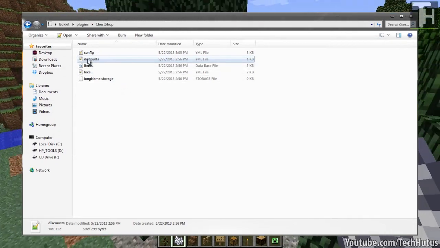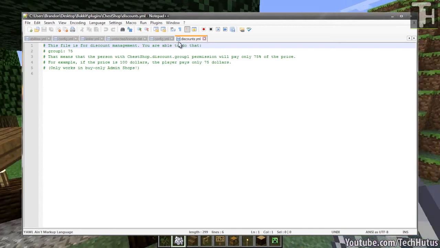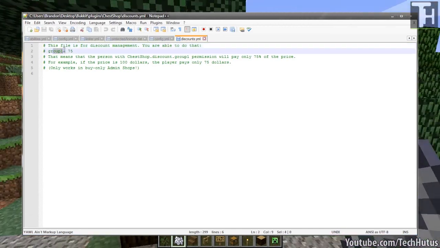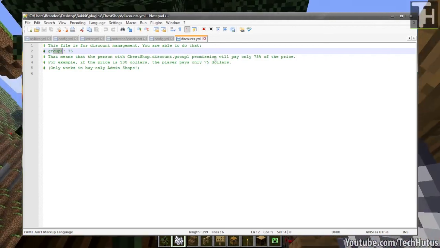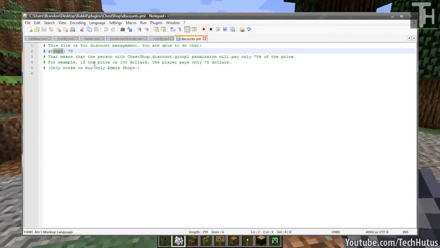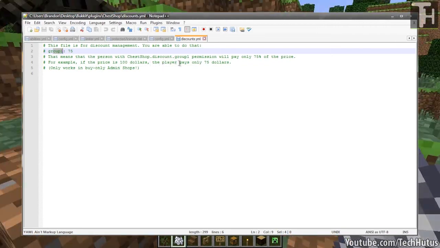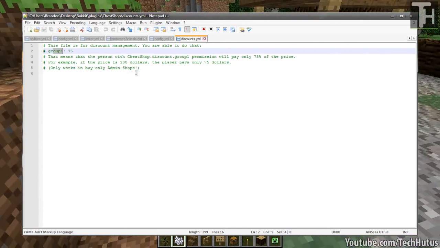The next thing is the discount. If I click on that, this file is for discount management. You are able to set the group discounts however much you like. That means the person with the ChestShop discount group 1 permission will only have to pay 75% of the price. For example, if something is priced at $100, the player only has to pay $75. And this only works in buy only admin shops.